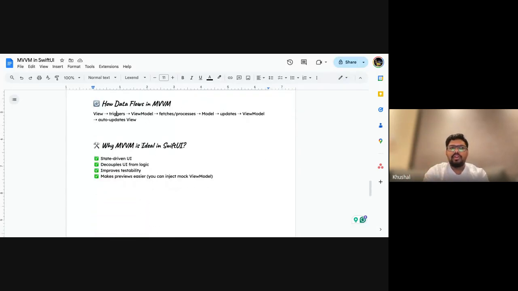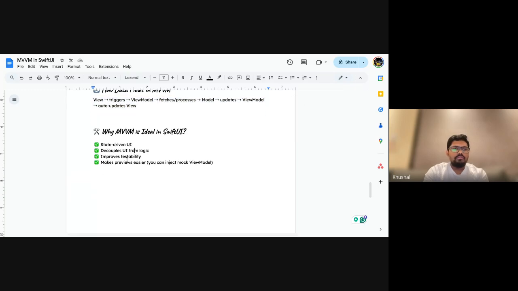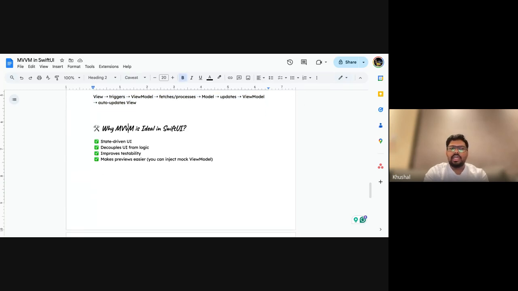Whenever you get any event, it tells the view model, the view model processes it again and fetches the data, whatever the context is, then again you get the view update, then your view actually gets updated. That kind of flow I'm showing here. So, basically, why MVVM is ideal in SwiftUI.